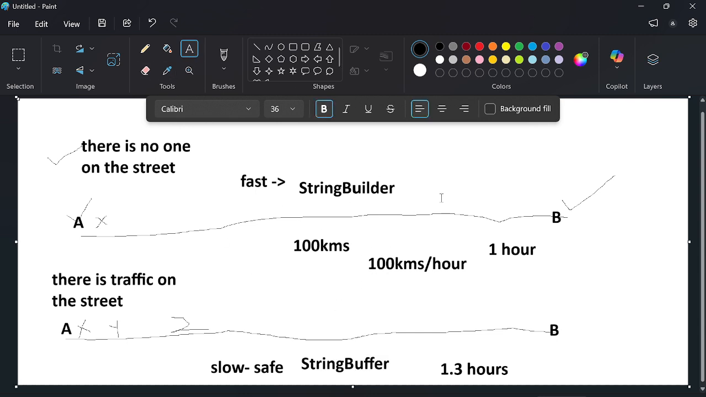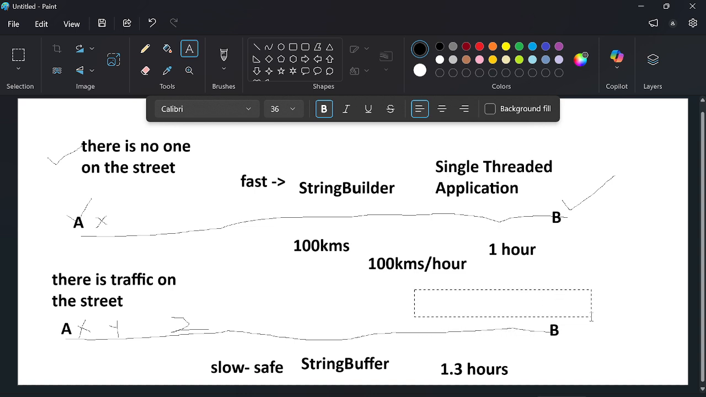Okay, so where will you decide this? Suppose you're working on a single threaded application. At that time you will definitely go for a builder because that is fast, and you know that there are no multiple threads in the application. And if it is a multi-threaded application, in that case you will definitely go for string buffer, because you don't want more than one thread to be executing at the same time. You want the locking to be implemented, and you don't want the threads to disturb each other's execution.